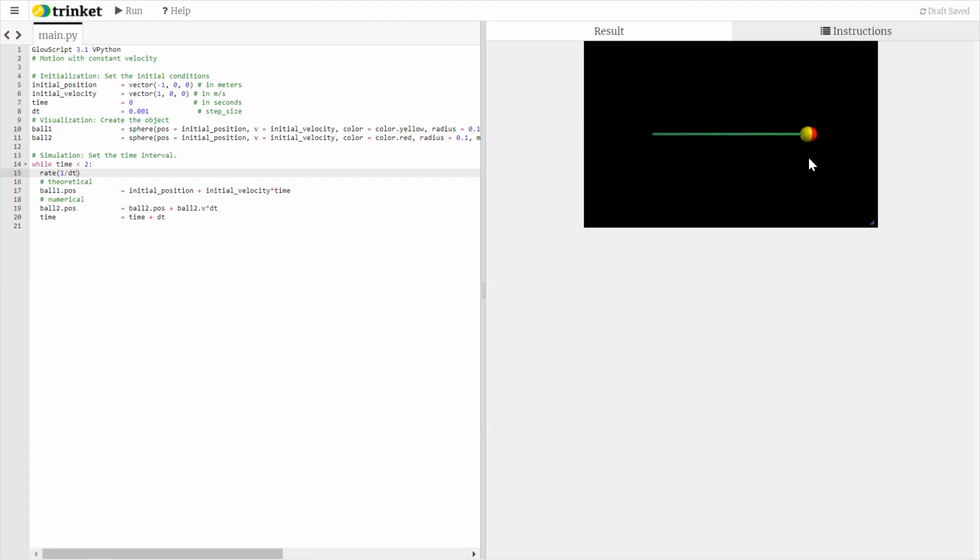So the two particles have identical traces as you decrease the time step or the step size. So the numerical simulation becomes identical with the theoretical simulation with smaller time step. The numerical simulation uses discrete values, while the theoretical simulation uses the continuous function x equals x naught plus v naught t.